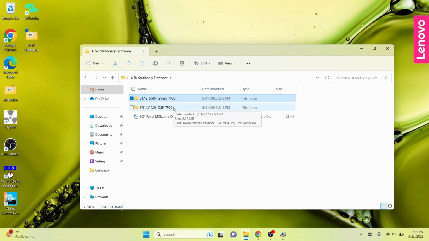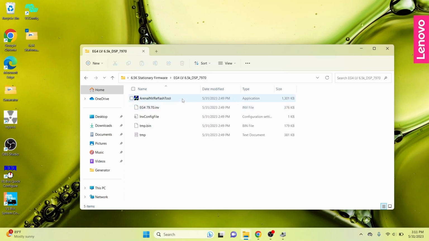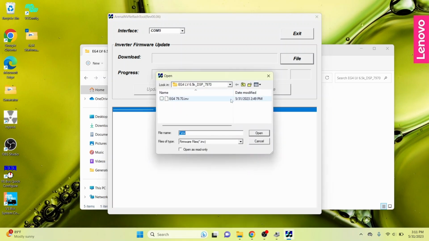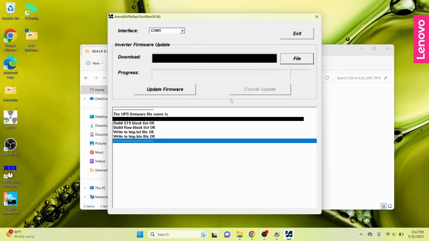So currently we're on 79.66. This is an update for 79.7. So we want to open up the Arena Reflash tool. Now, remember, we're on COM 5, so you want to make sure that you're on the proper COM. We'll click File. And this should be the only one that it lets you do. It's the .inv. So we'll pull that up.